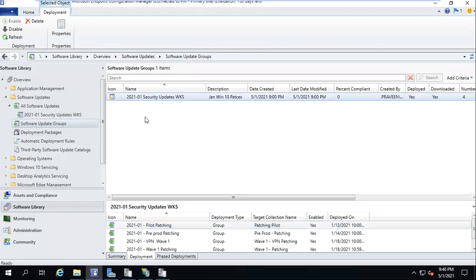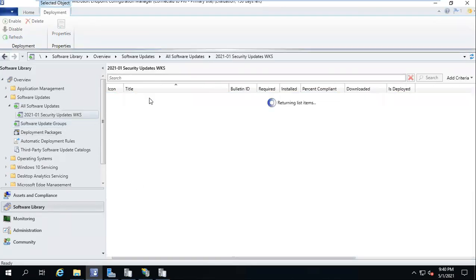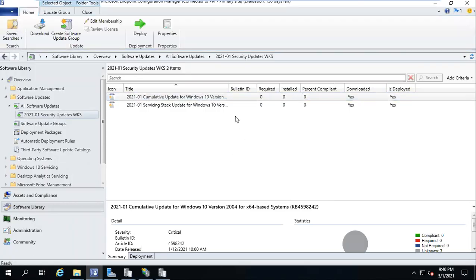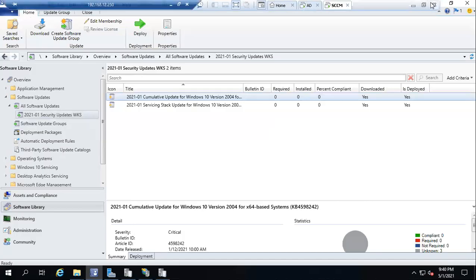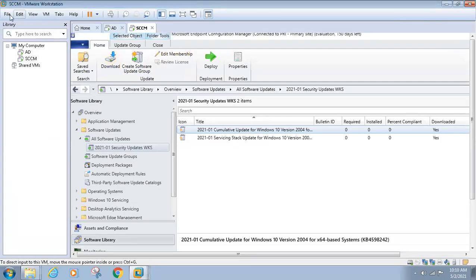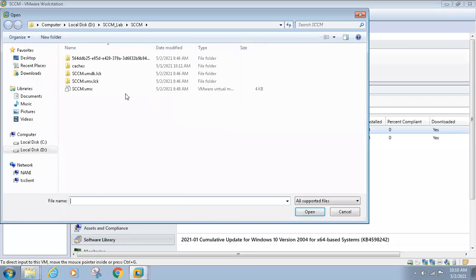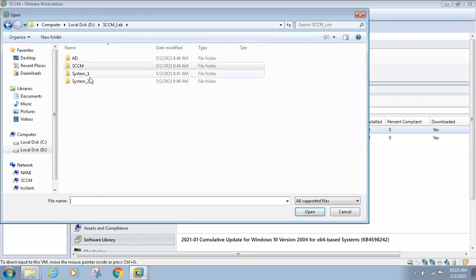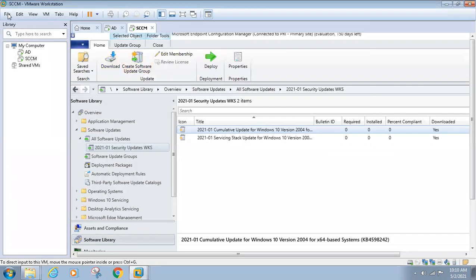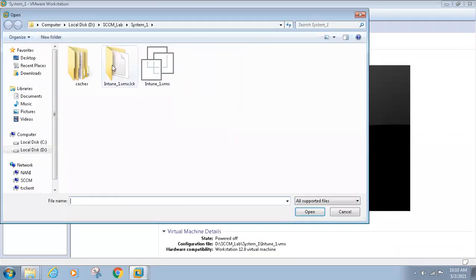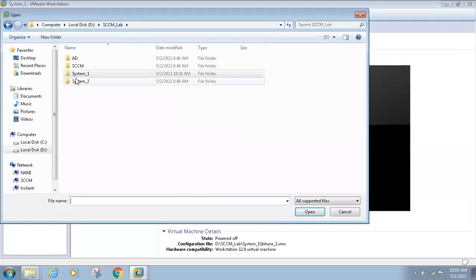So here the group, if you open the group, you have some updates. Is the required count 0 or 1? Zero, the record count is zero. So let me open the machines. Let me power on the virtual machines which we have. System 1, system 2.